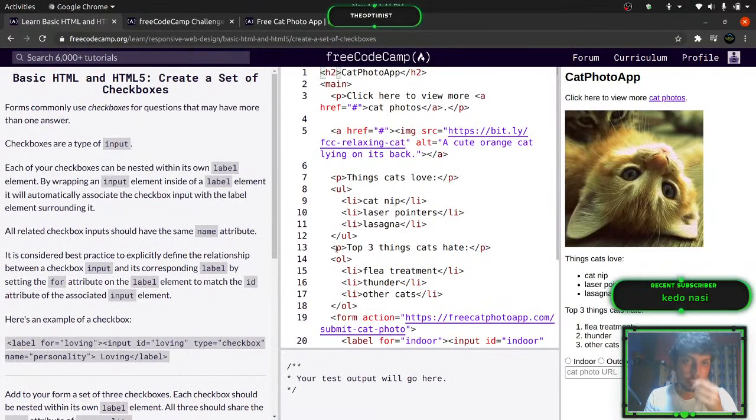Okay. Basic HTML and HTML5. Create a set of checkboxes. Forms commonly use checkboxes for questions that have more than one answer. Checkboxes are a type of input. Each of your checkboxes can be nested within its own label element. By wrapping an input element inside a label element, it will automatically associate the checkbox with the label element. All related checkbox inputs should have the same name attribute. It is considered best practice to explicitly define the relationship between the checkbox input and its corresponding label by setting the for attribute on the label element to match the ID attribute of the associated input element.